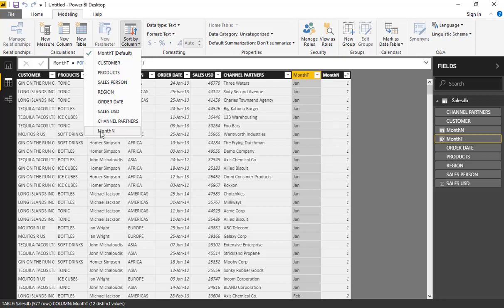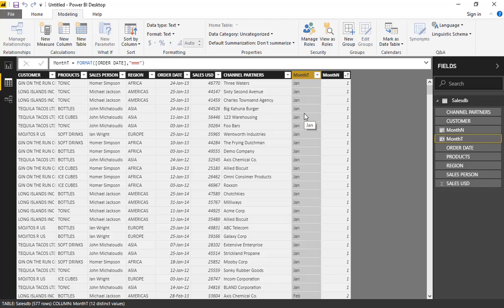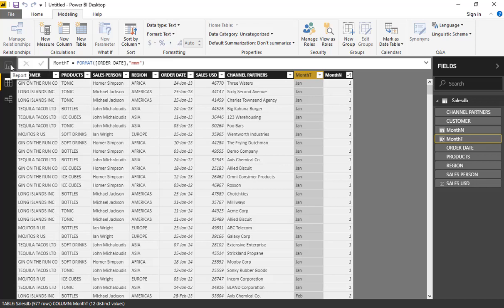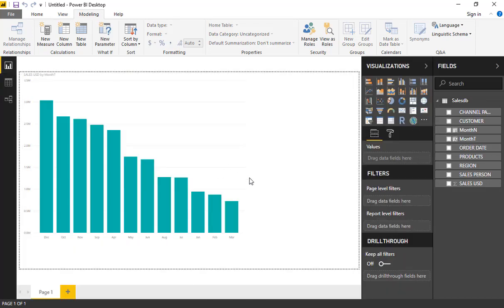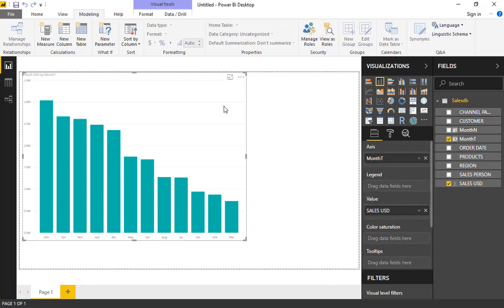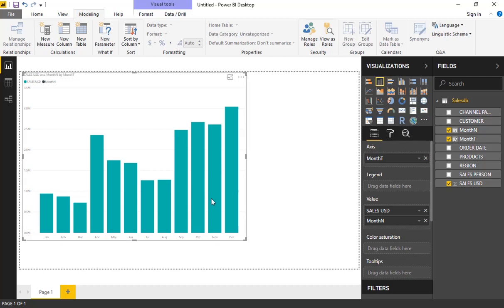So we will click on month n here, and then go to the report area and select one more field called month, and make a check on it. Now you can see that our months are sorted: Jan, Feb, March, April, May, June, July till December. If you want them in reverse order, we can switch from ascending to descending, or descending to ascending.